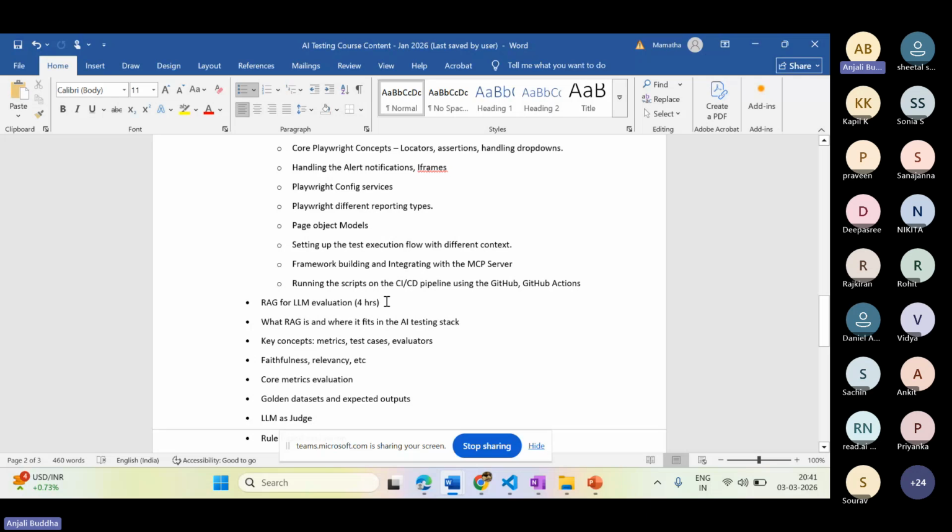Okay, so when we have to learn about this, we have to understand the various kinds of metric parameters that we have to evaluate, that we'll be using to evaluate the LLM models.